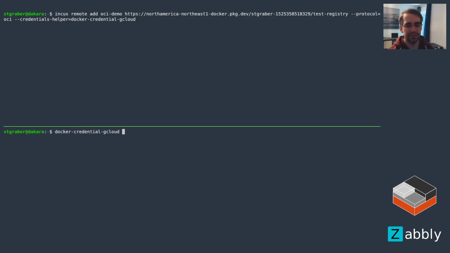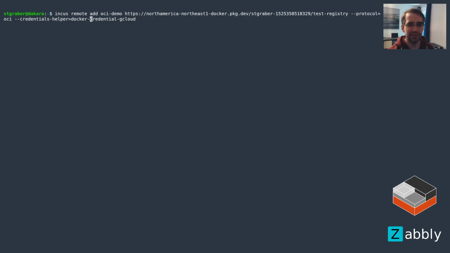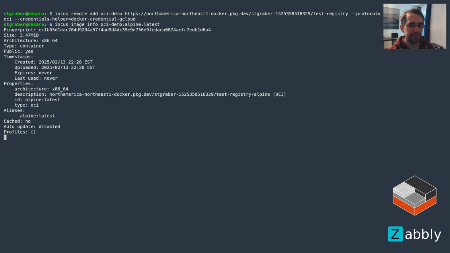You can actually look at, there's that command on the system. If you've got a bunch of the different clouds installed, you can probably do docker-credential tab, and you're going to get a list of those. But yeah, we effectively do Docker credential gcloud. And once that's done, the rest of the interactions work exactly as you would normally expect. So I can do image info, OCI demo, Alpine latest. And yeah, there you go, it's getting the image. So that's how that works. It basically works the same way as in Docker. So any private registry you might be interacting with should just work now.